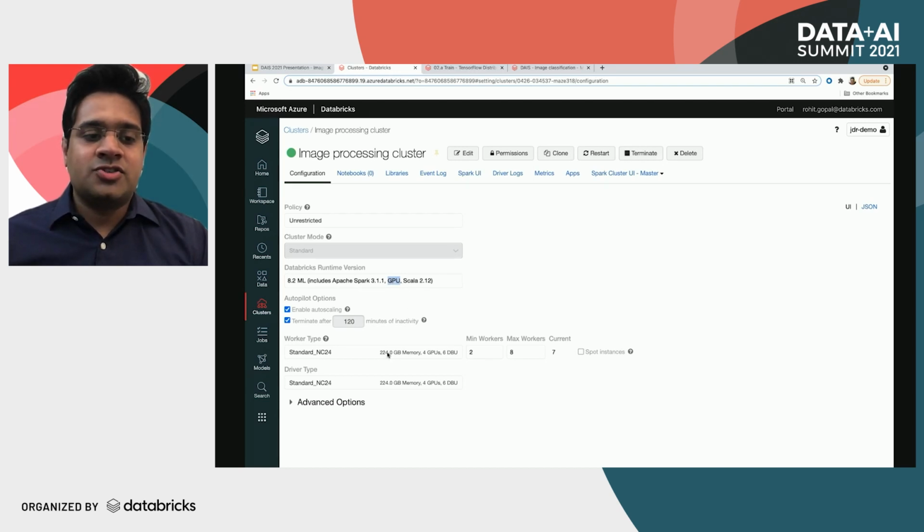That allows you to pick GPU instances. As you see here in the driver and the workers, I have, in this example, the standard NC24, which has 4 GPUs and whatever the memory is. And we've set auto scaling and auto termination enabled. So as it senses workload, it can increase the number of workers from 2 to a maximum of 8 as required. The key idea here being, this is available on multiple clouds. So depending on the cloud that you're in, you can spin up secure clusters with GPU very easily using just a couple of clicks within Databricks.